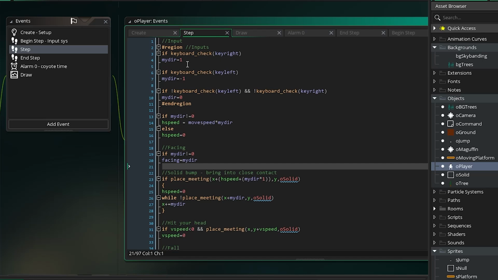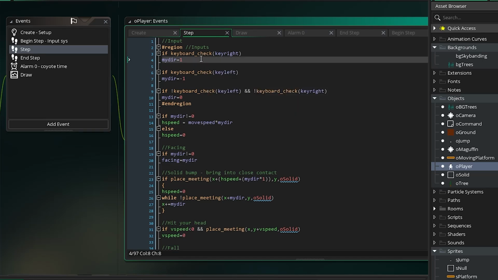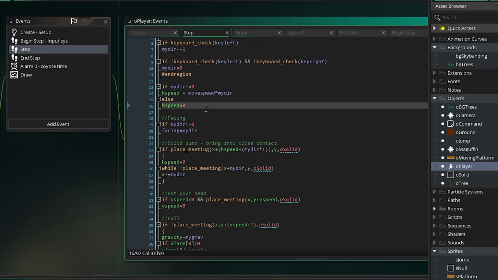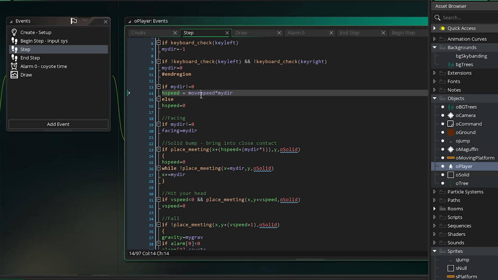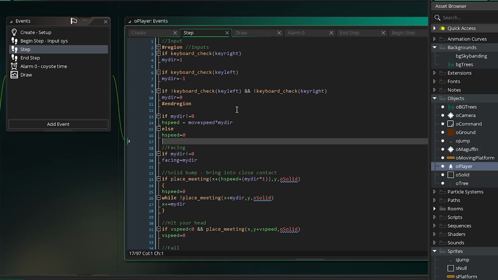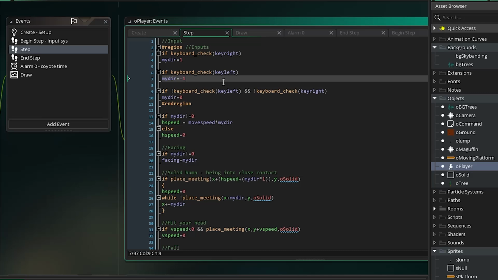So when you push a key, key right or left, I'm setting a variable called my_dir, because I don't want to write direction, to -1 or 1, and if you're not pushing either, it goes to 0. What that does at present is really simple. All I do is multiply my move speed by that value of my direction, 1 or -1.